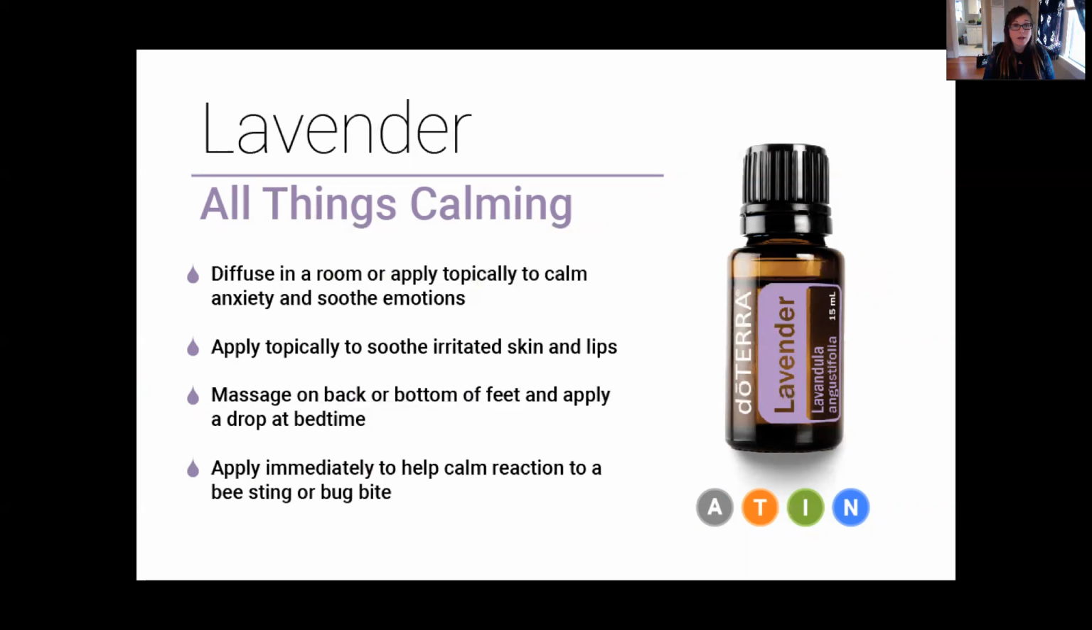So here are some ways you can apply lavender: massage it on the backs or bottoms of your feet, like I was saying, and apply a drop to the back of your neck, right behind your ears, on your pillow, just pretty much anywhere that you want. There's no wrong way to apply an oil. Obviously, you don't want to put it in your eyes. You want to be careful about that.